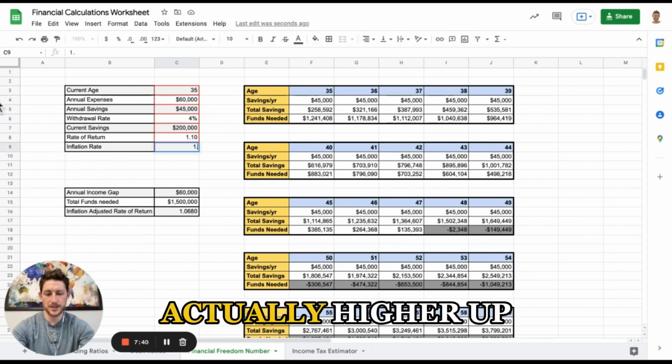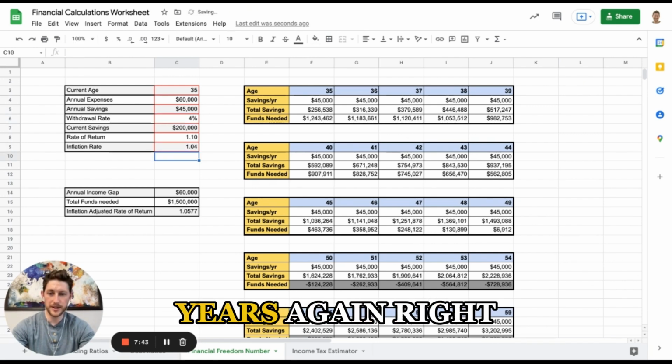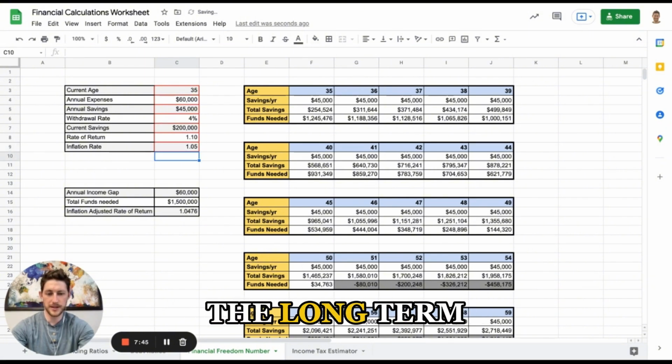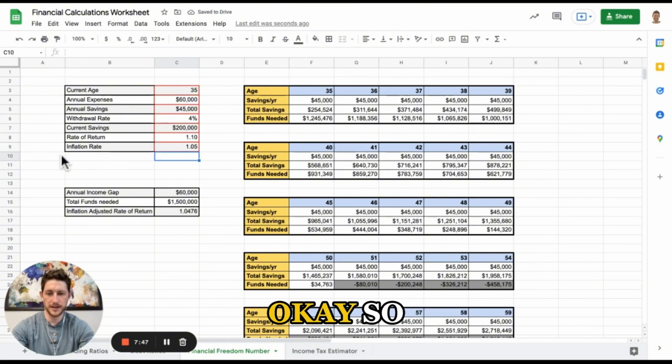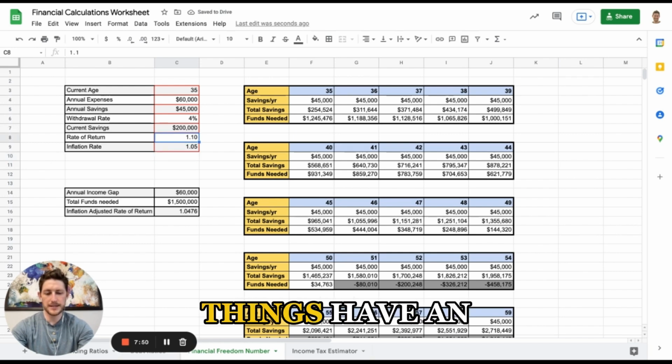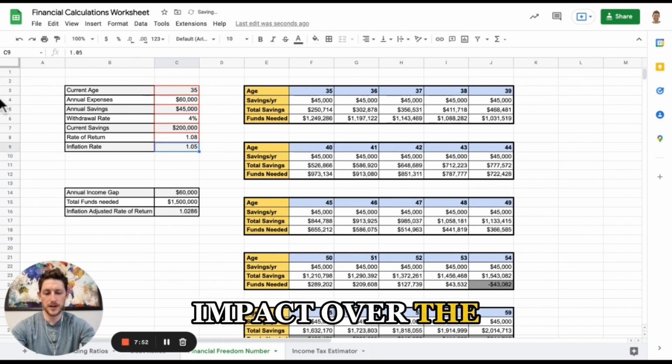Maybe inflation is actually higher. Oh, we lost 2 years again, right? Maybe it's higher than that over the long term. Oh, we lost another year. Okay. So all of these things have an impact over the long term.